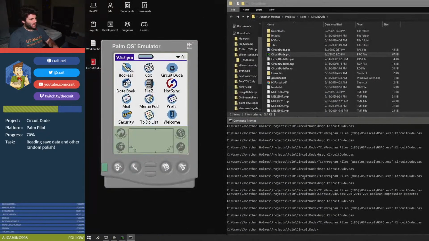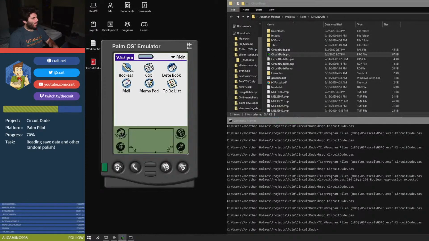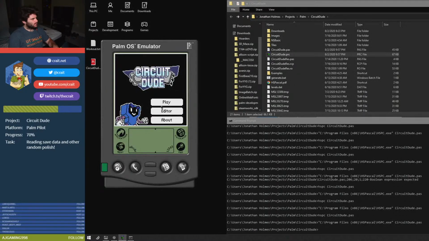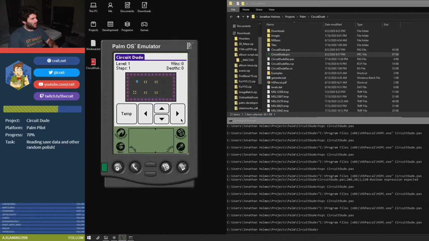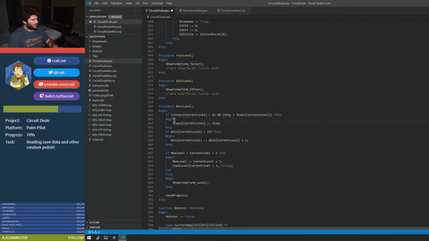Okay, we gotta see if we actually save that value somewhere. Play through the first level again and see what happens. Hi. Okay, so hi is saying that I am actually saying steps becomes the value of step, which is what I want. So I'm going to remove that. And then steps is saved and save progress.